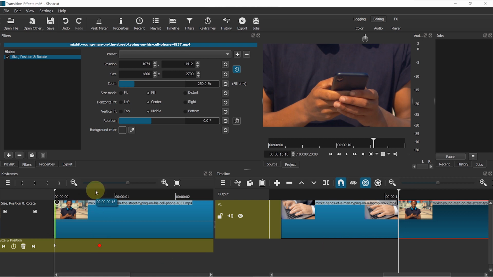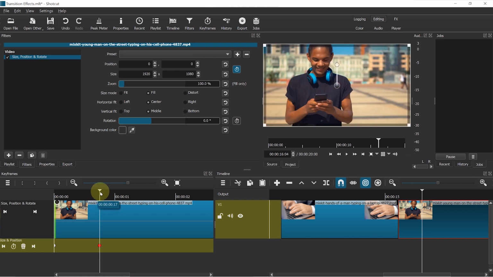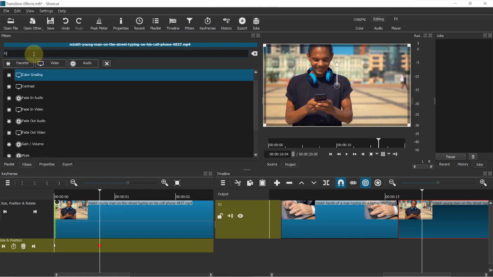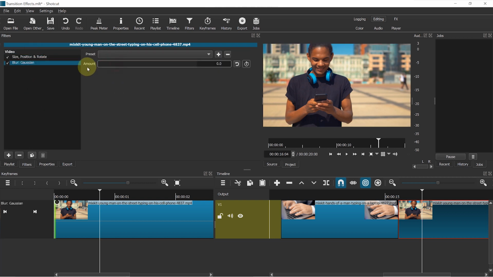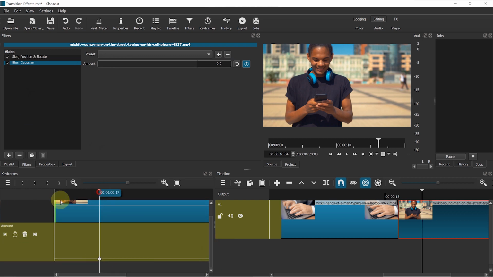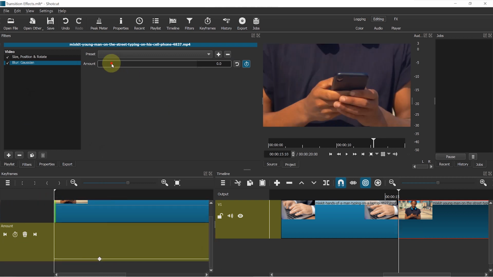Now we will add blur effect to it. Move your playhead at the second keyframe's position. Click on plus button to add filter. Look for blur effect. Click on Gaussian blur. Make the amount 0. Click on this icon to add keyframe. Then move your playhead to the beginning of the clip and increase the blur amount. You can add sound effect to it to make it interesting. The effect will look like this.